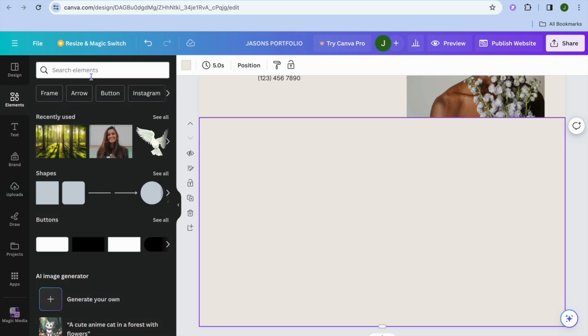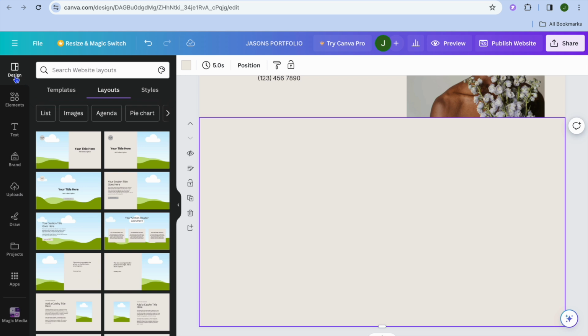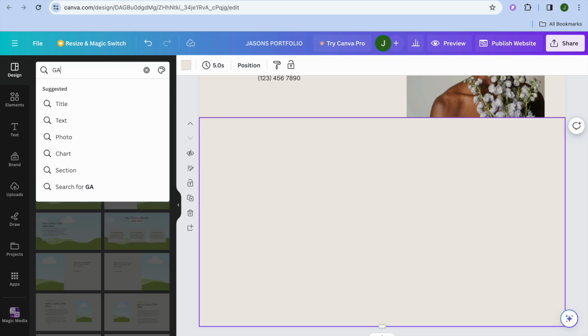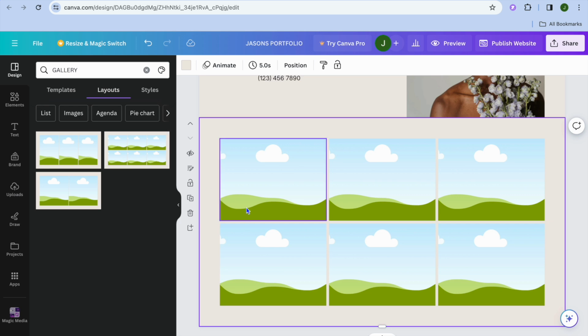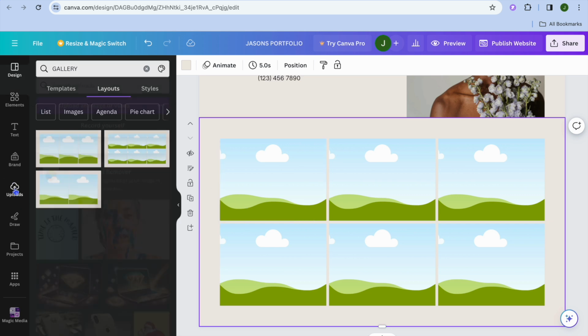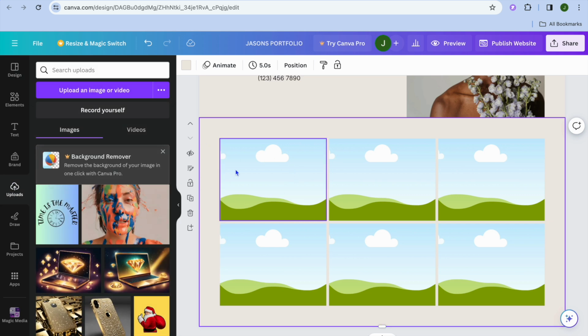Then after tapping on elements, I could tap right here where you see design, or better yet, in the top left hand corner. Then after doing that, from there you can type in gallery, so you could type it in right here and see what comes up. So let's do that, and you can see right there the different options. So let's say I wanted to use this one, I could simply tap on it. Then after doing that, I can place all of my images right here.